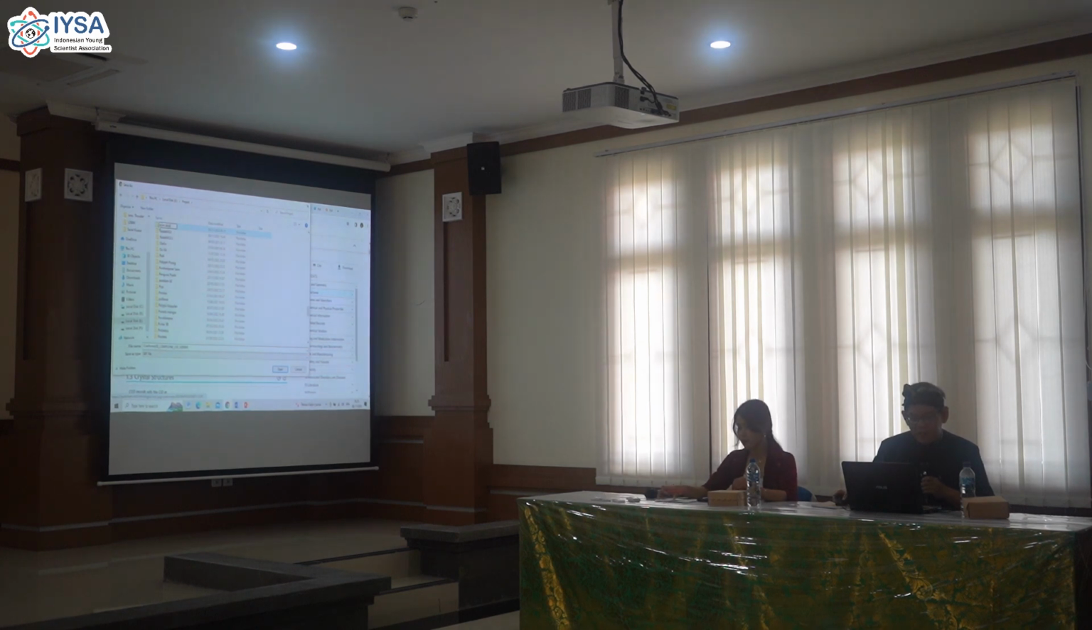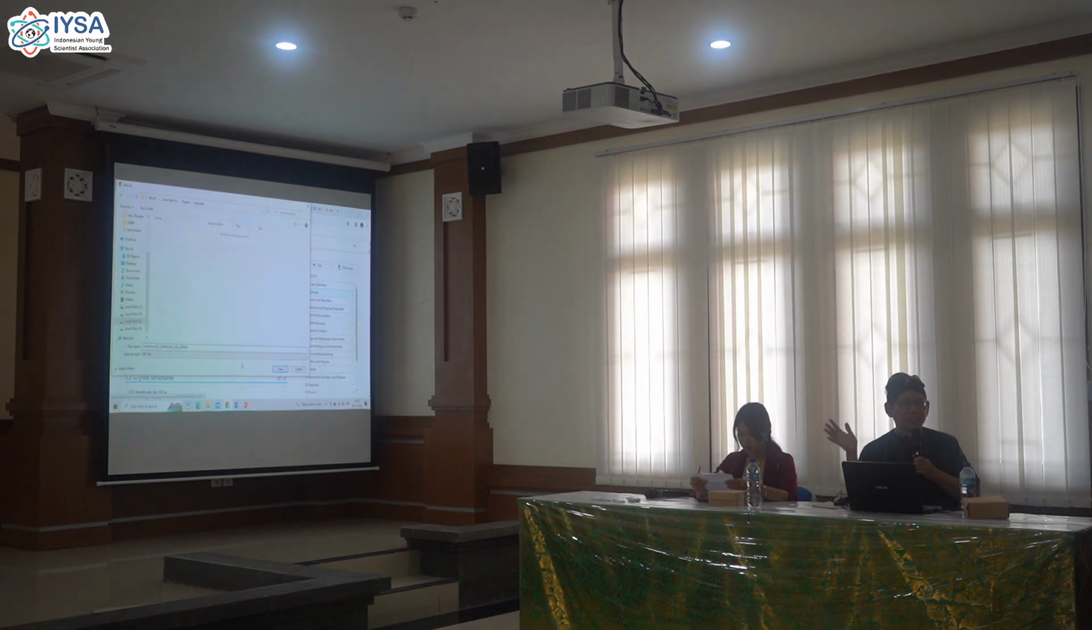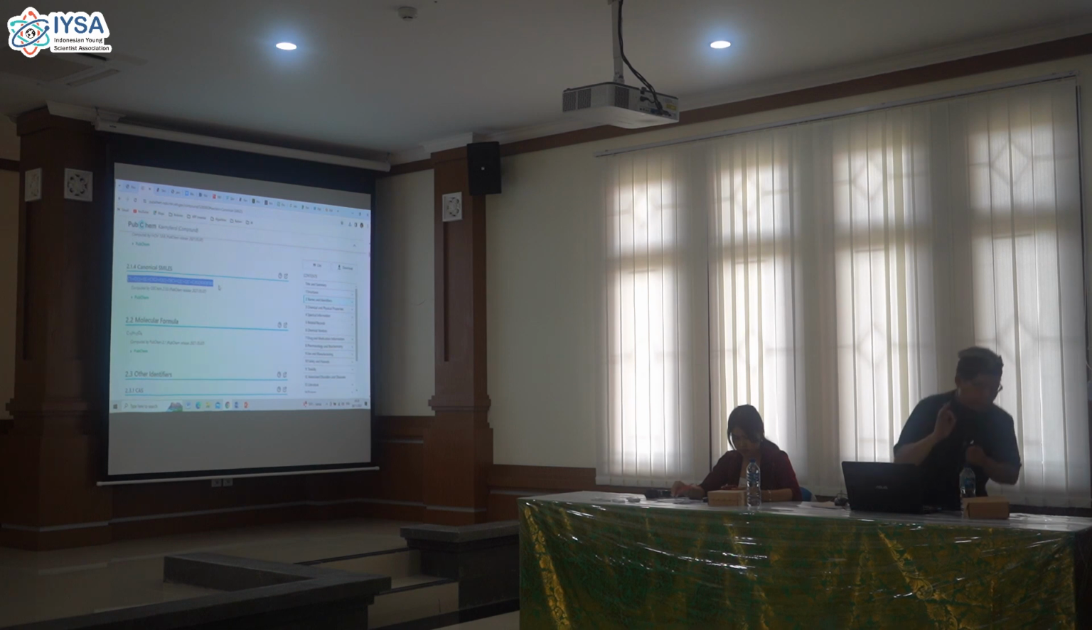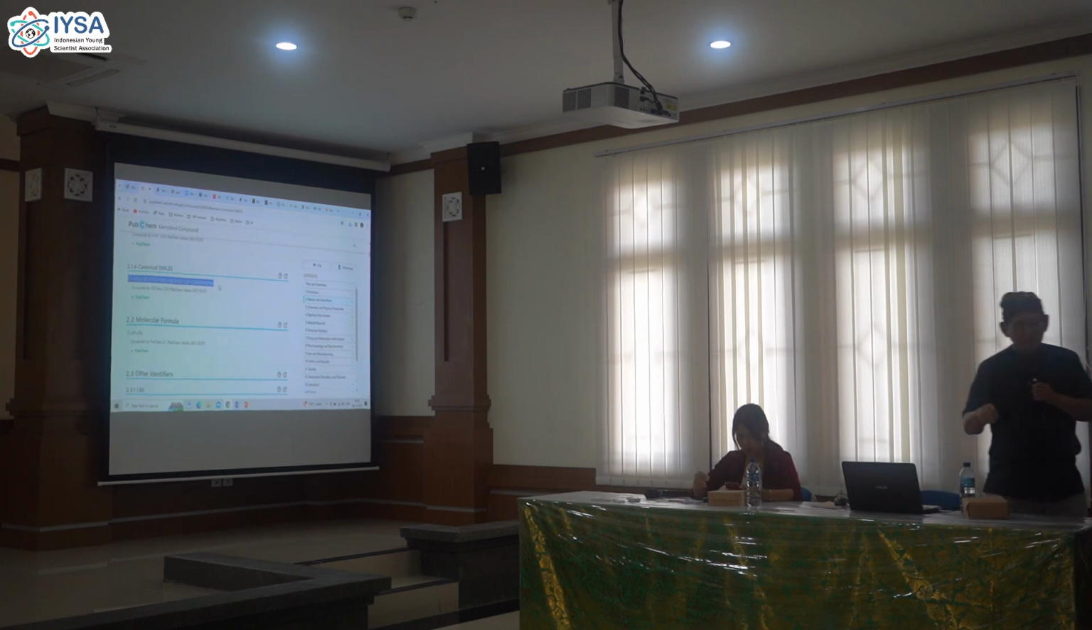Okay, we choose this because we will use this file in PyRx in the last step. After we save the 3D conformer, the second is the canonical SMILES. This is the canonical SMILES, the code of the kaempferol canonical SMILES.